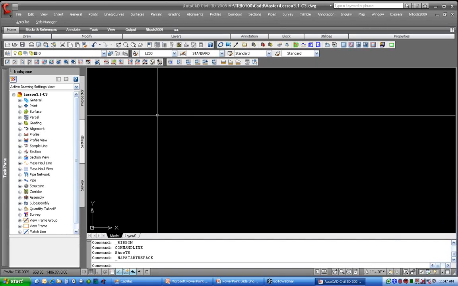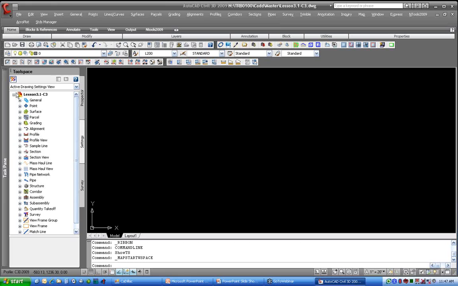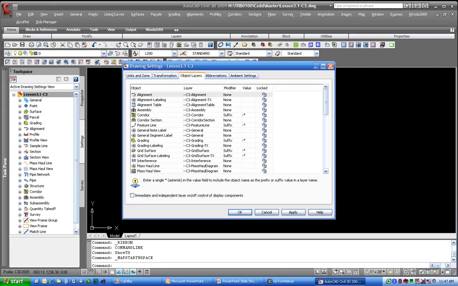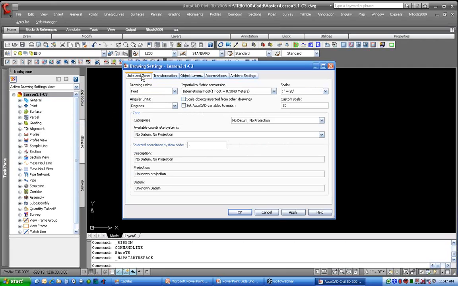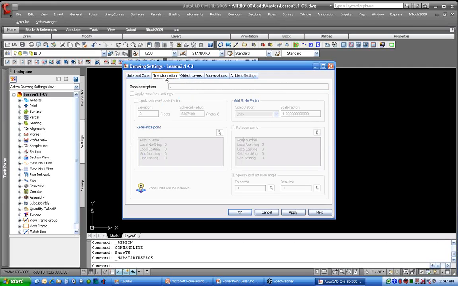So starting out now, I'm going to go to the Settings tab over here on my toolspace, and I'm going to start and edit my drawing settings. So we'll see what we got when we brought that template in. And I'm actually going to start on the first tab here, Units and Zone. I want to establish my drawing units. Well, this drawing's already set up for feet. And I want to set my default scale, and this is used to display objects in model space. And I want to pick a scale that's going to be close to what my sheet drawings are, so I know that as I work and annotate in model space, this is what it's going to look like when I plot it. All right. Transformation settings, we're not using that because we did not identify a coordinate projection.